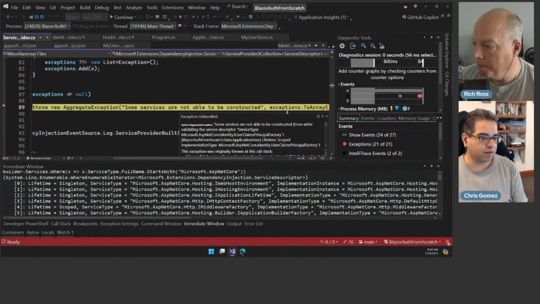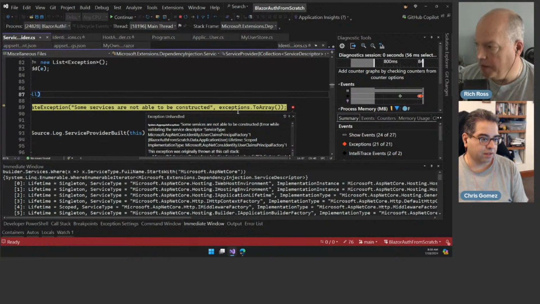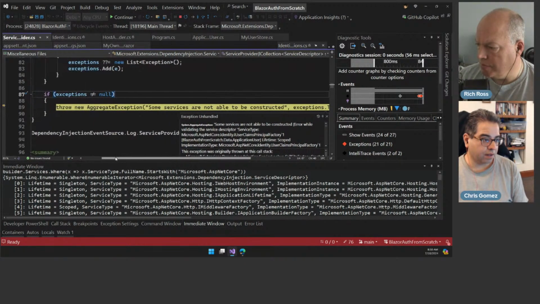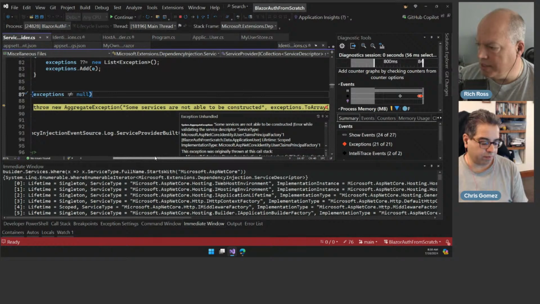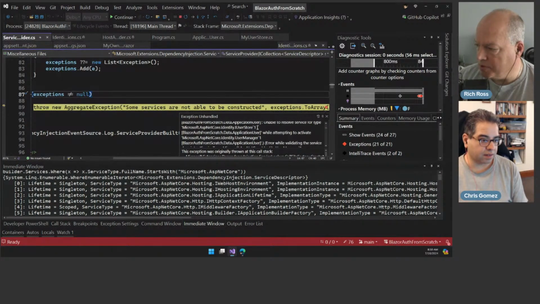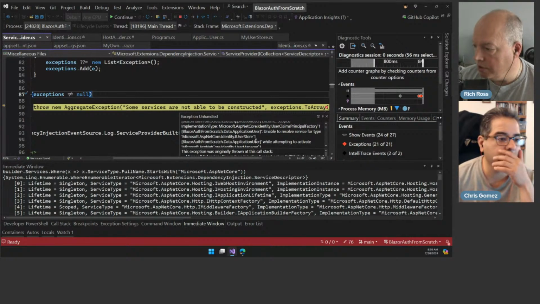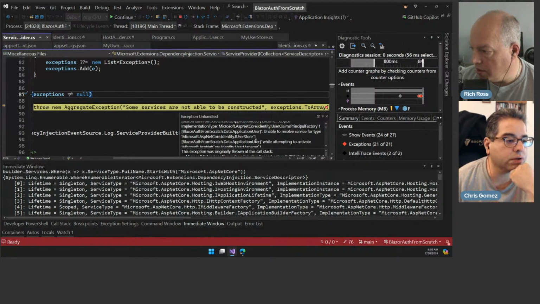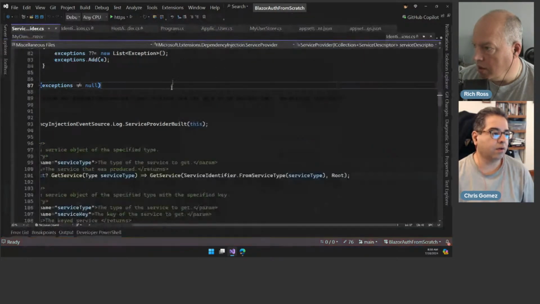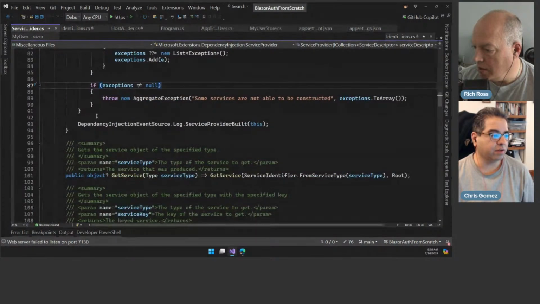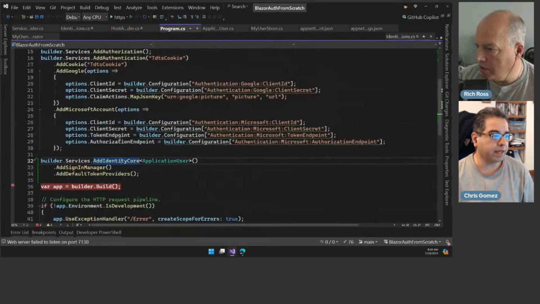Okay. Some services are not able to be constructed. There could be an array here that I should be paying attention to because it is an aggregate exception. Okay. So maybe I should. See, that's saying service type is user claims principal. Oh, it's got them all: IUserStore, IUserManager. Oh yeah, IUserStore. Oh well, for one thing, hold on a second. That's actually a really good point. This could be a problem from the beginning here.